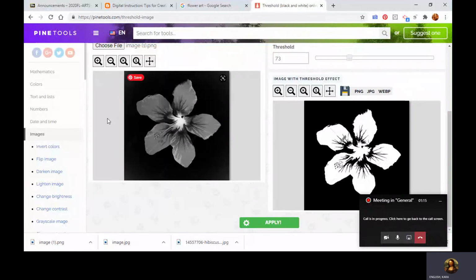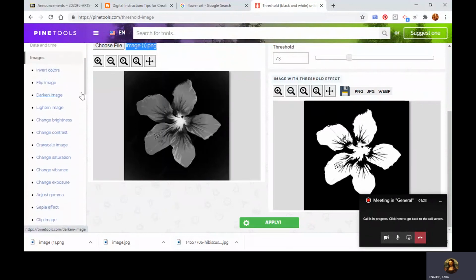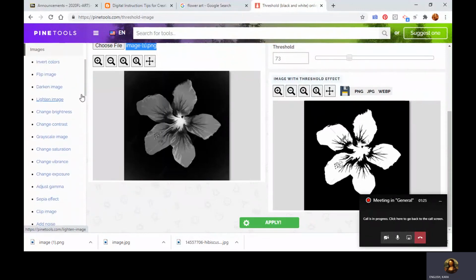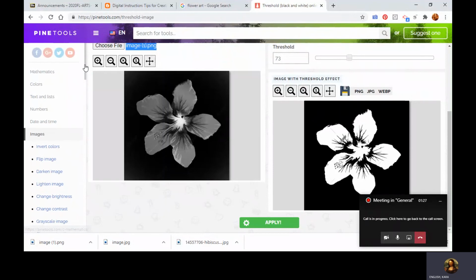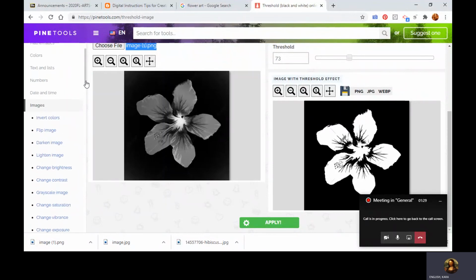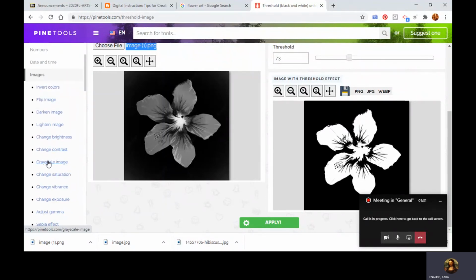So I started first, I have a flower image. It's just a really simple flower I found online for this demonstration. And I'm going to change it on this program to grayscale first. So here's all the different things. It does things just like Photoshop will, except you just have to be on this address.